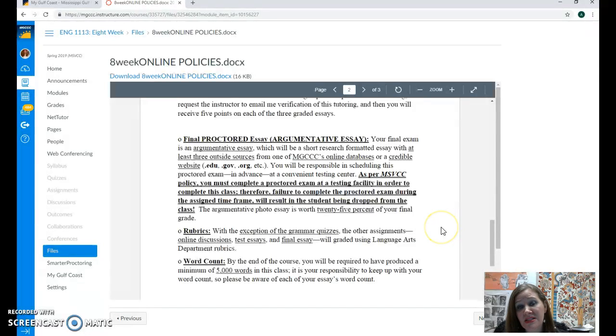Also, Mississippi Virtual Community College requires that you take a proctored exam. This is by law, so I can't budge on this. Your proctored assignment is your final essay, which is going to be an argumentative essay, and you're going to submit that assignment in a proctored setting that's approved by Mississippi Gulf Coast. You're going to do that through Smarter Proctoring, and I'm going to provide you with a handout that overviews how to actually schedule your online proctored exam.